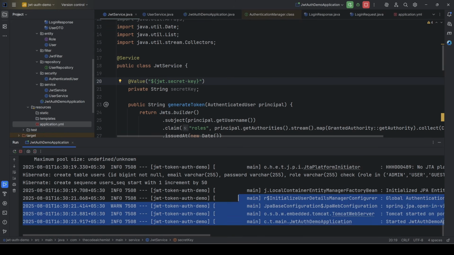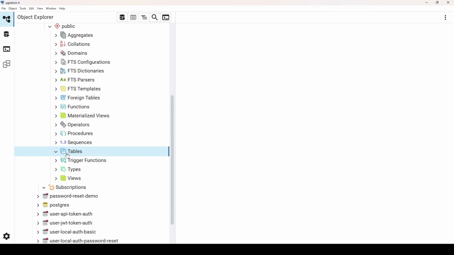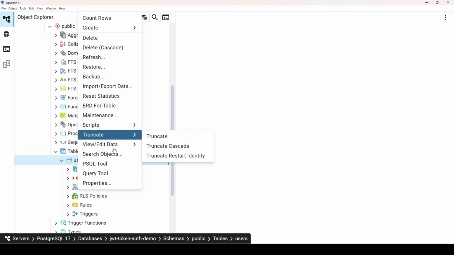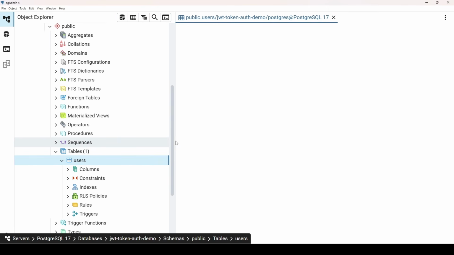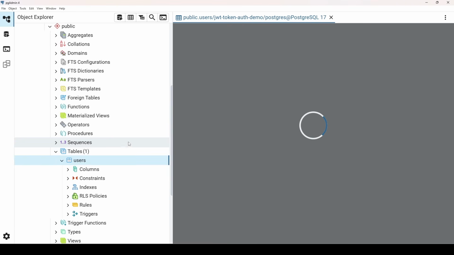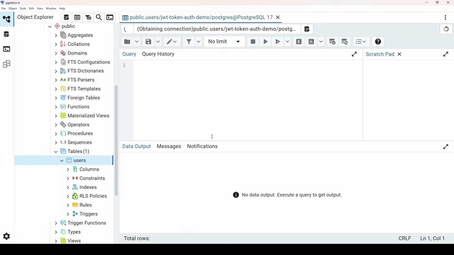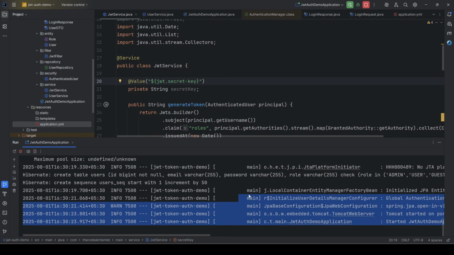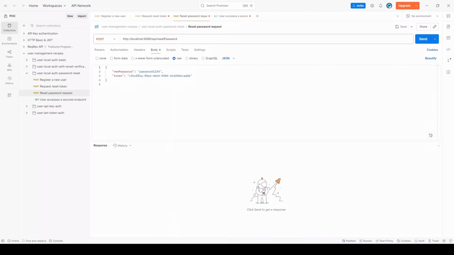The service is up, and if we check the database, let me refresh. We can see we have the table users, and if we select the user table, it must be empty because we haven't created any user yet. And we can see the table is empty. All right, the first step is done. We have the service up and running. Now the first flow would be to register the user. Let's do that. We will use Postman to do that.